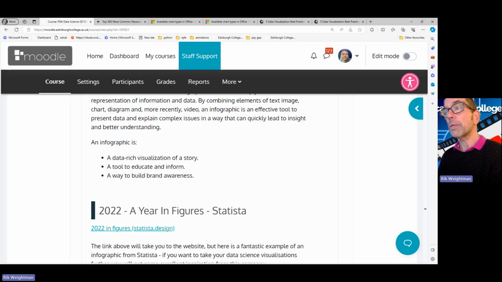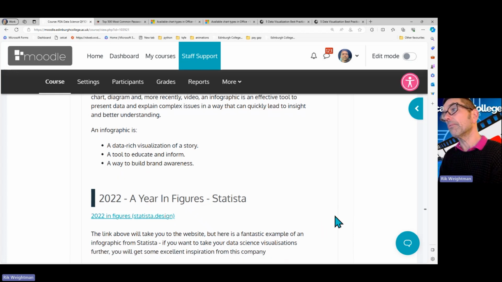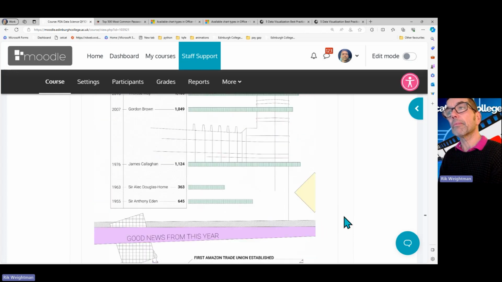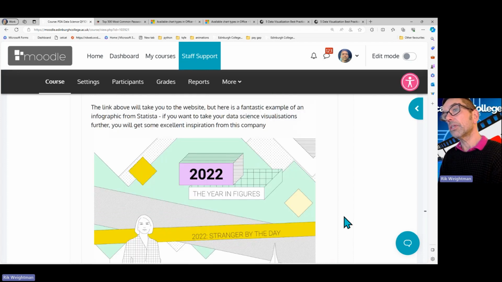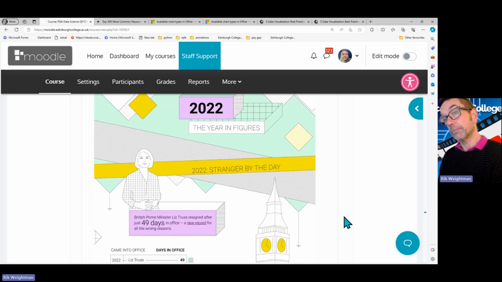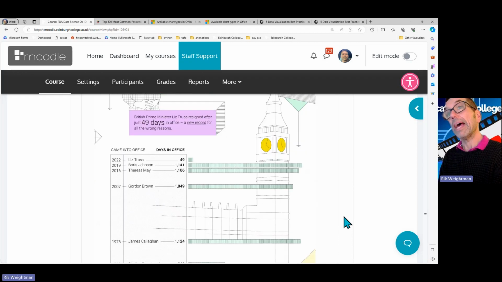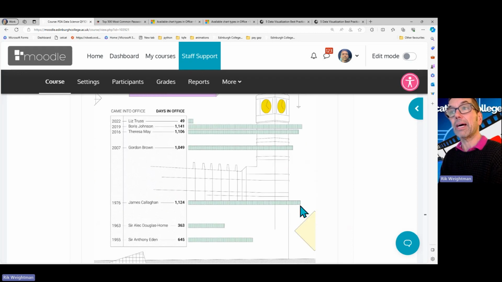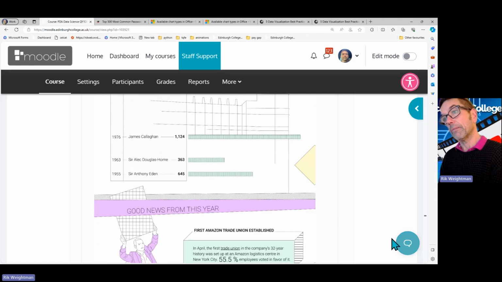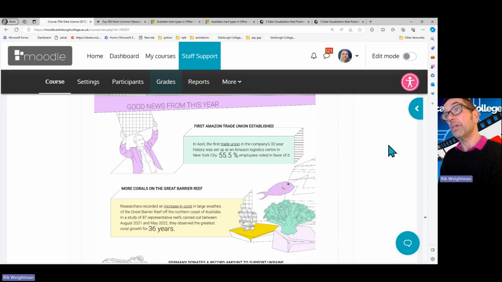But anyway, this one here is a little breakdown of 2022. Remember back to 2022? Year in figures. Liz Truss, 49 days. And then they balanced that off with Boris, Theresa, Gordon, James Callaghan, Douglas Hume, and so on. First Amazon trade union established.